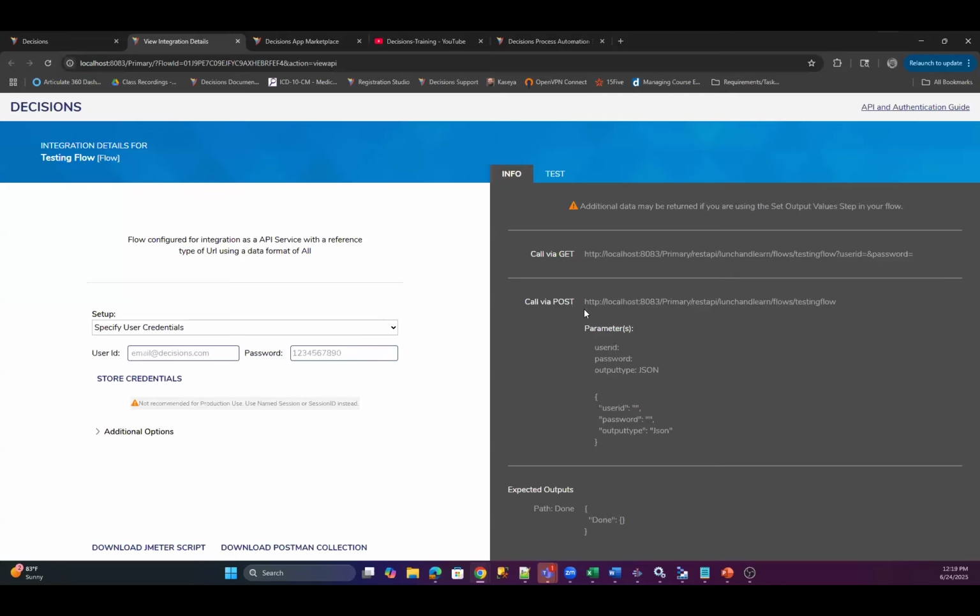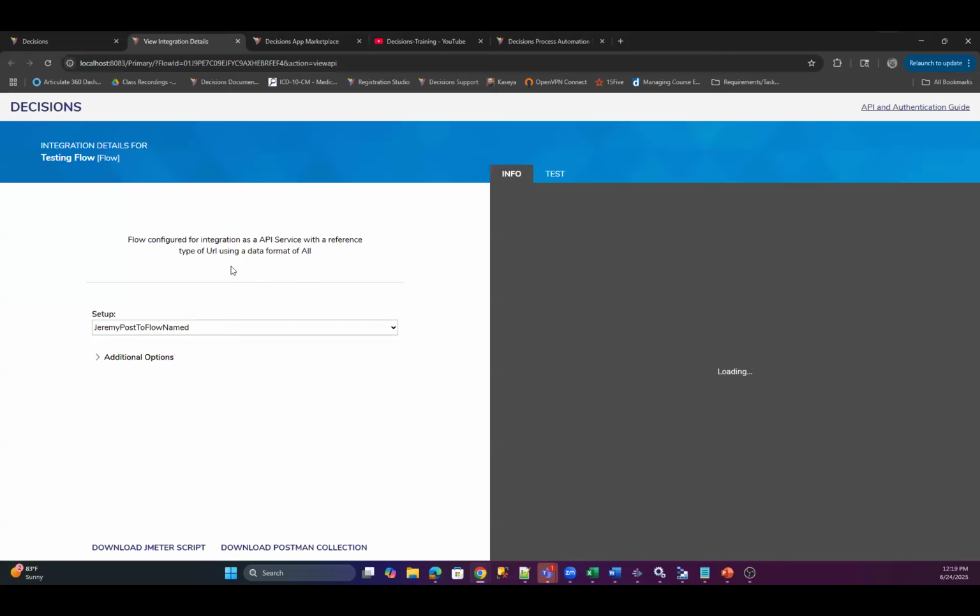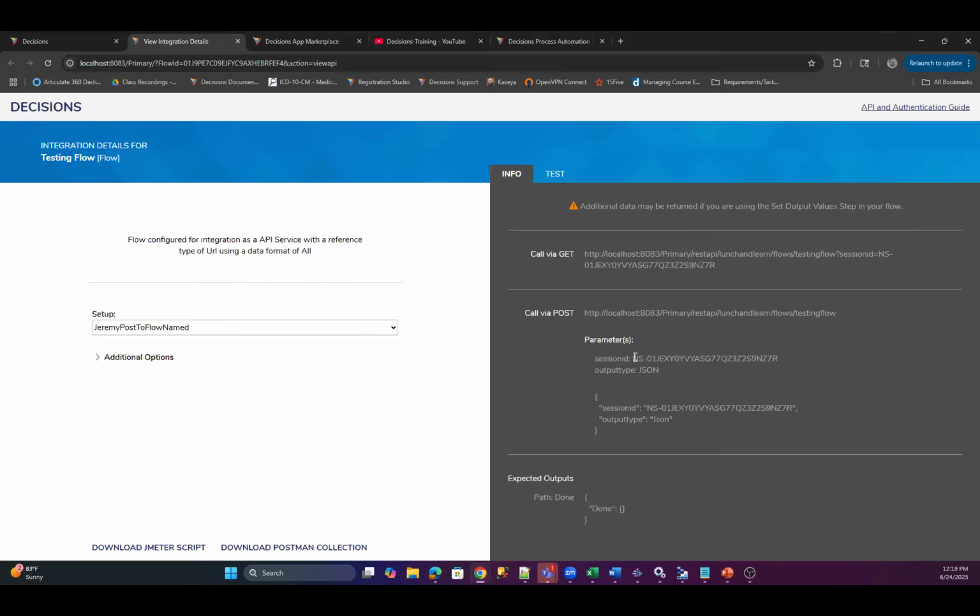Right. So if you don't want that to be included in the call, you wouldn't want to use this. This is said to be not recommended. The named session has all of that done on the Decisions side, so then it's connecting using the ID itself instead of that. Okay. Does that make sense?